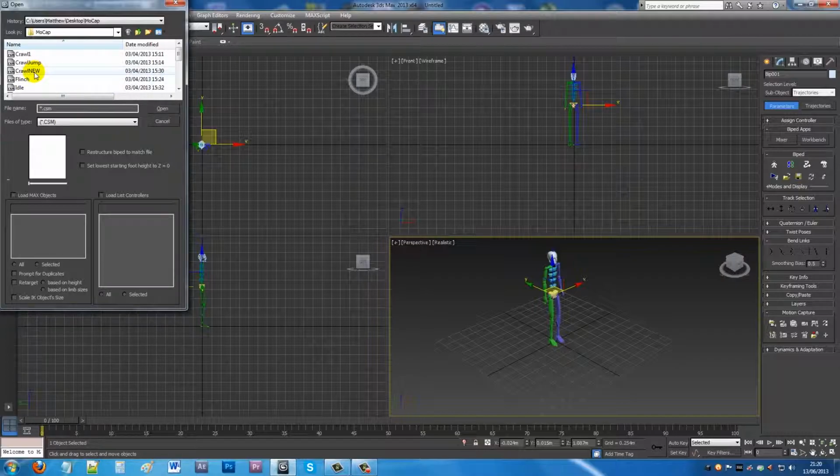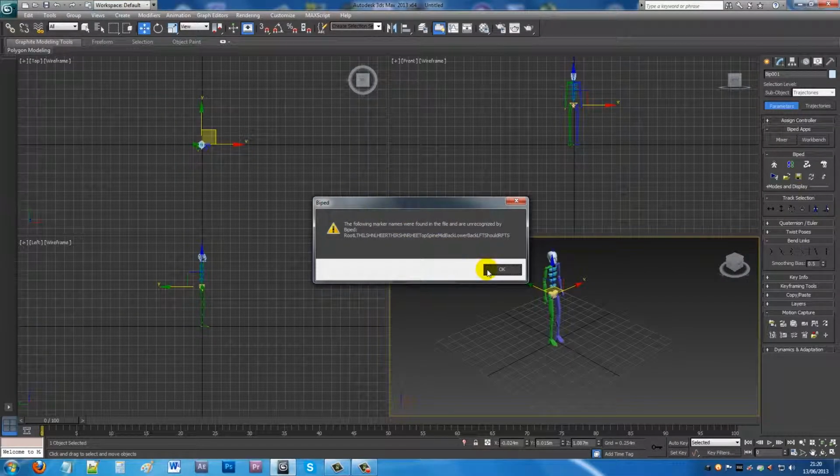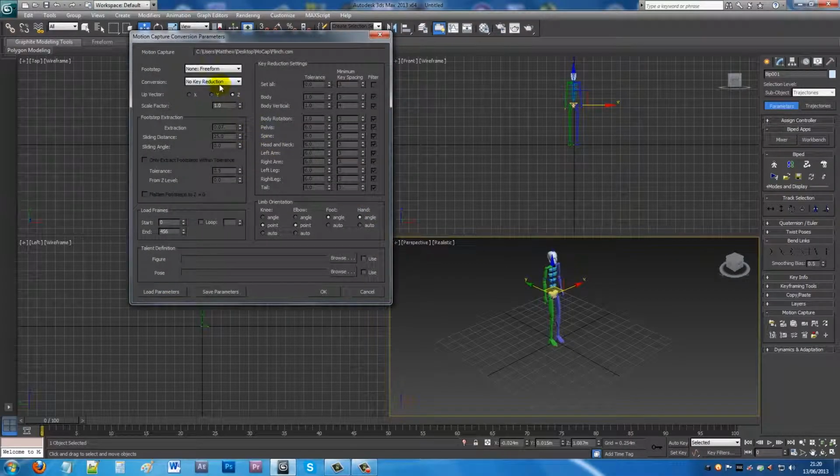So then you're going to want to choose a motion capture file that you've got. So here's a range of motion captures that I did in a studio. So if I open up my flinch, sometimes it brings up a warning talking about some bones being unrecognized, but press okay with that and it should be fine.